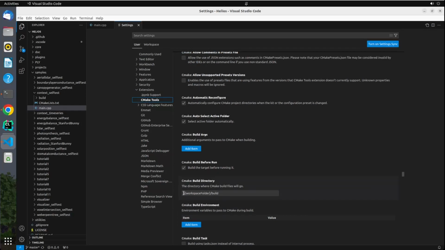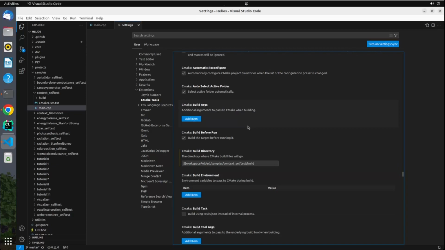By default, it's just under workspace folder, which is just going to be this main Helios directory /build. So by default, it would just create a new directory in this main Helios directory called build, and it would build it there. So we want to build under this project to kind of keep things separate. And so we're just going to change this a little bit. So I'm going to change this to samples/context_self-test/build. So that's where we want to put it. We can go ahead and save this.